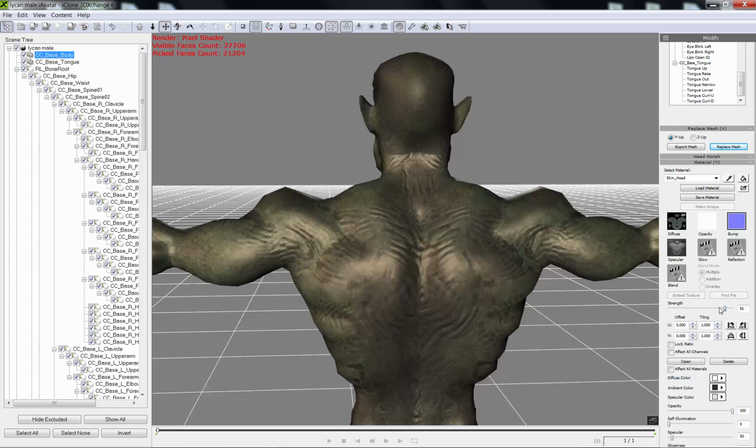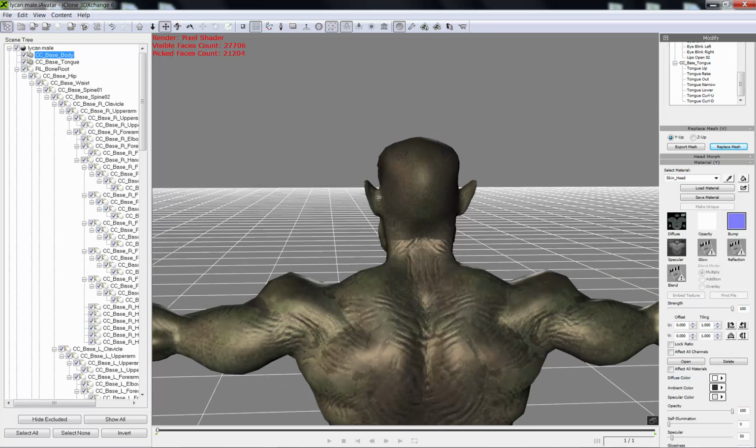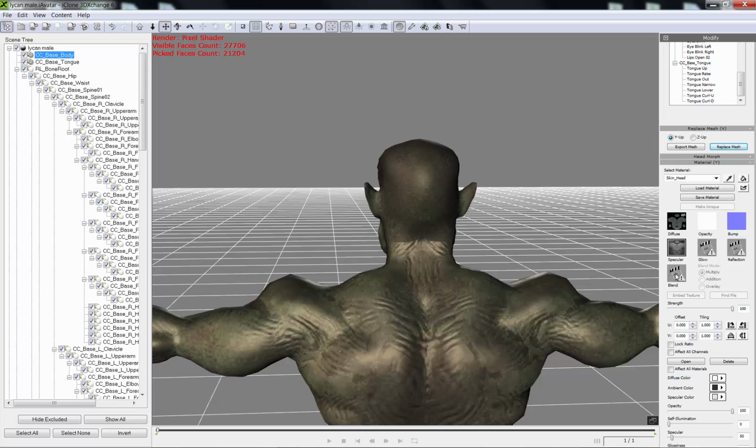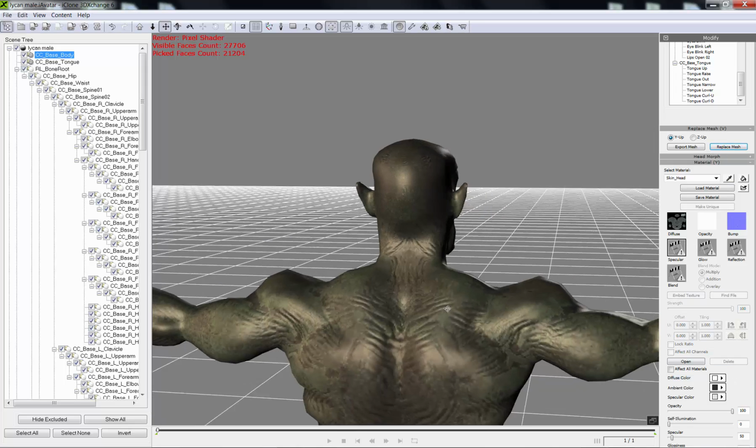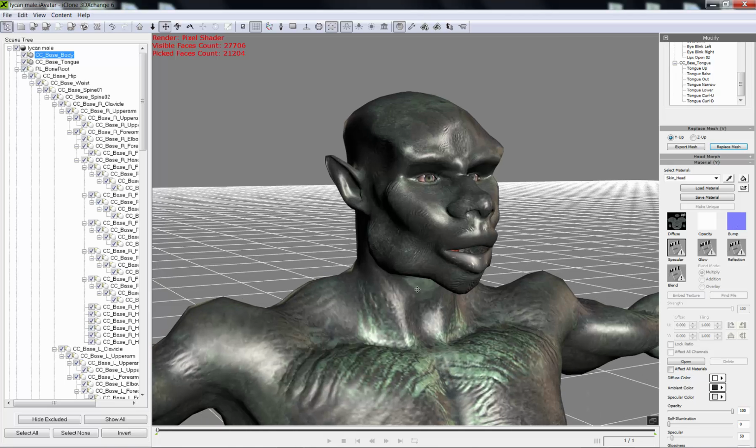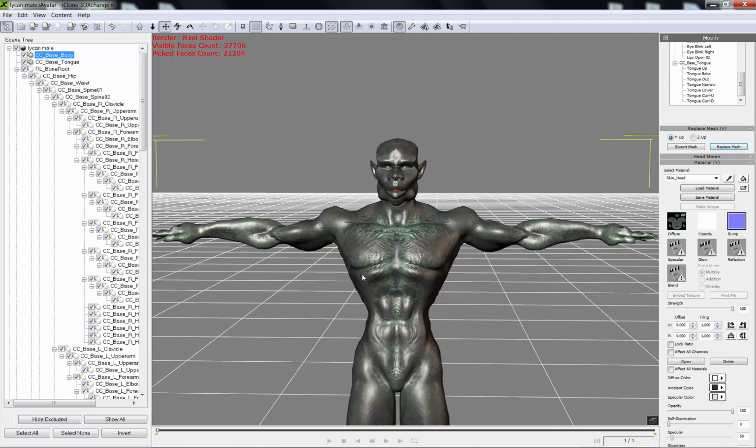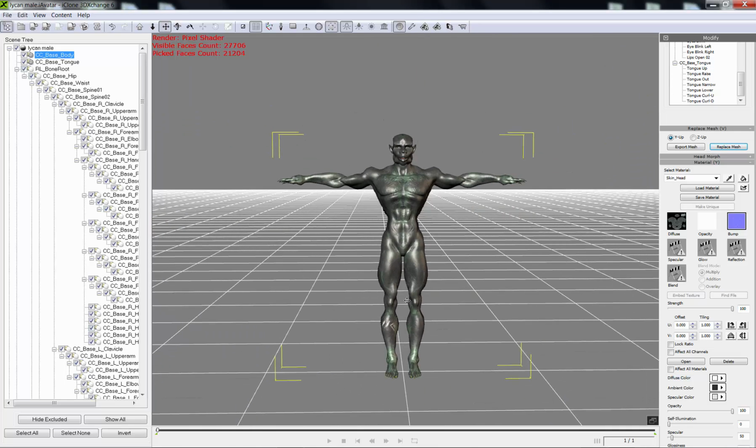Oh wait, let's take this map away. There we go. And now we can see the details much better. So yeah, that is our Lycan.